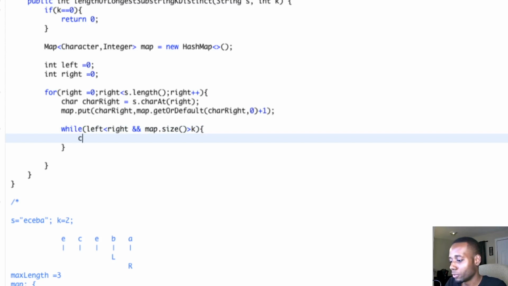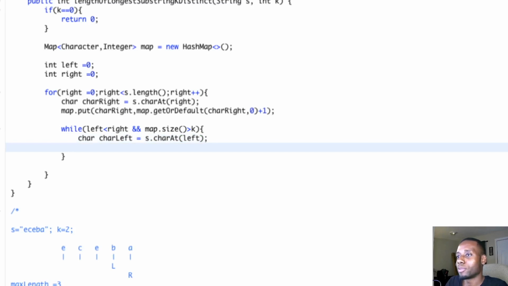We need to start shrinking the window. So we do the same thing. We get a reference: char left is s.charAt(left). After we get that reference, guys, we do map.put(charLeft, map.get(charLeft)). We know that's going to be in there, so we don't need the default. So we get the value of the left, and then we decrement it by 1.